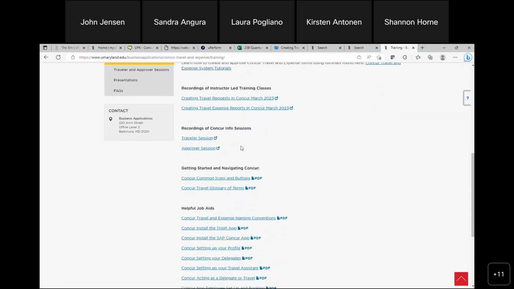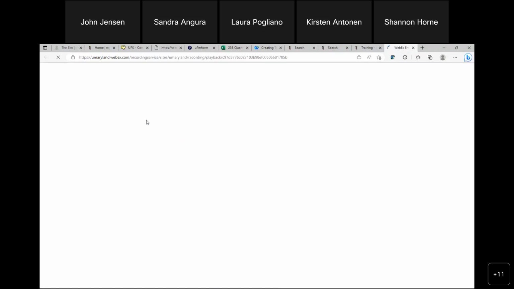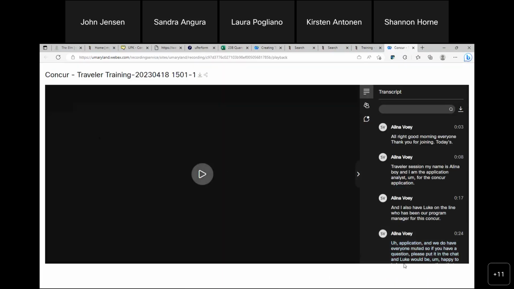Then we have short versions of this. One is called a traveler session and one is called an approver session. And these sessions were for the general public. And I'm not sure if they're still going on, but these are short, 30 minutes or 45 minutes long, and they walk you through the basic functions of creating travel requests, booking it. This is, trying to see how long this is. This is just under an hour.